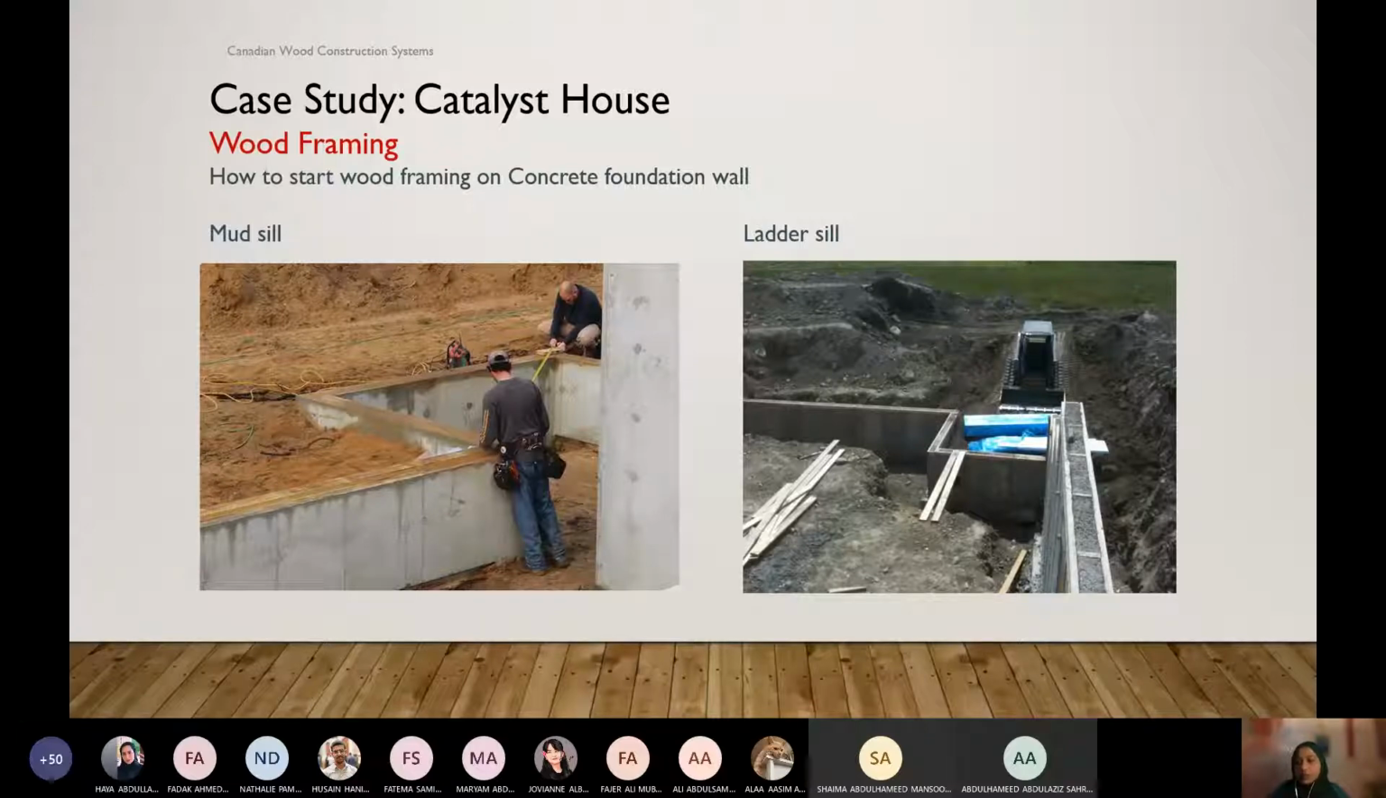The very first step is to prepare the top of the concrete foundation wall for wood framing, and to attach the wood floors. We put a wood piece. You can see here a piece of wood on top of the foundation wall, and we call it sill.